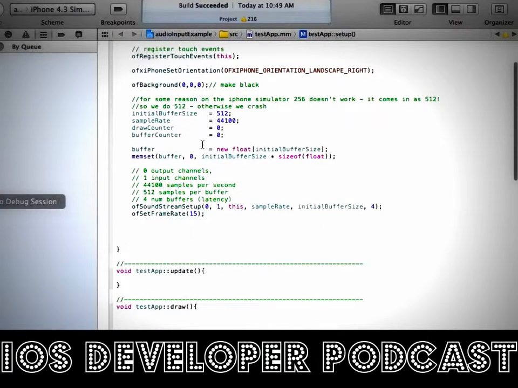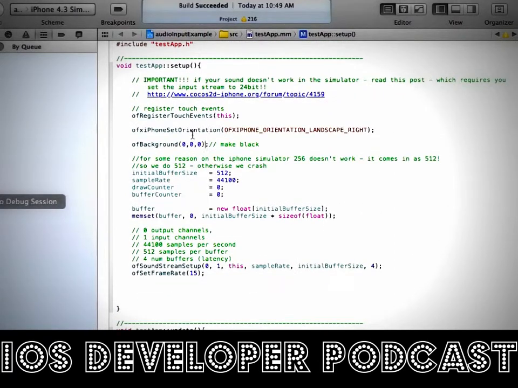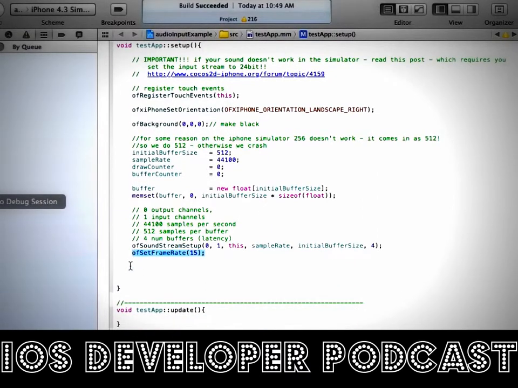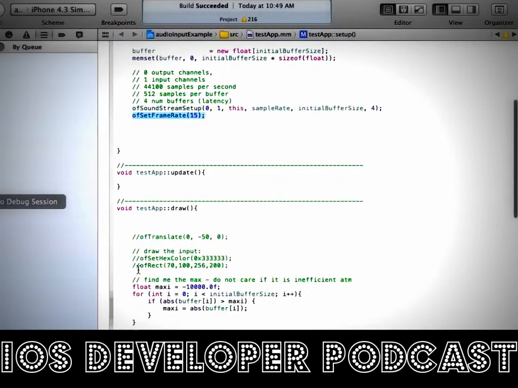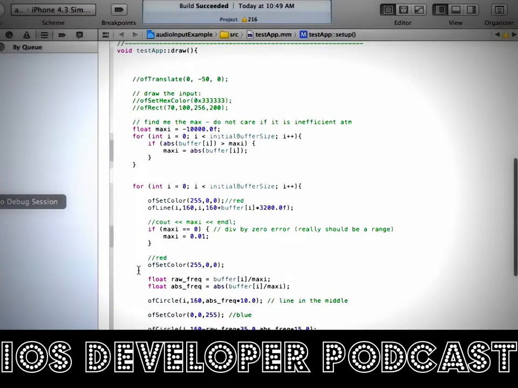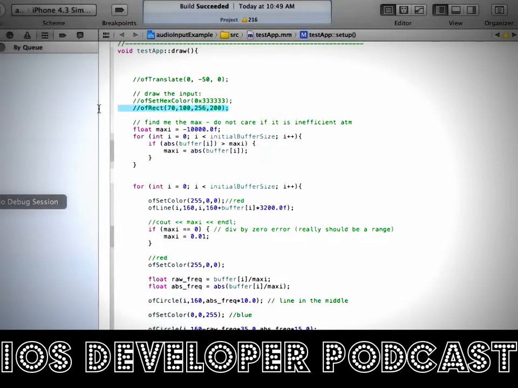Okay, so what do I need to change? I left the orientation as it was. I changed this line from 60 to 15 because I didn't want it to draw as fast. And then basically I changed the drawing code. Originally it was a rectangle and a bunch of lines. I didn't like the rectangle, so I got rid of it. See, it's gone. But to draw a rectangle, that's how simple it is. Set color, set rectangle, done.